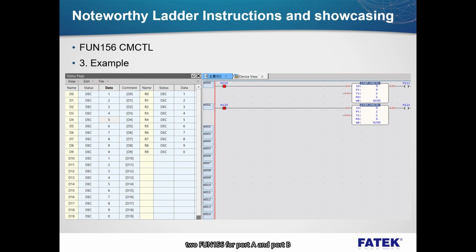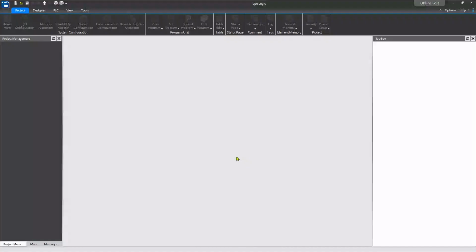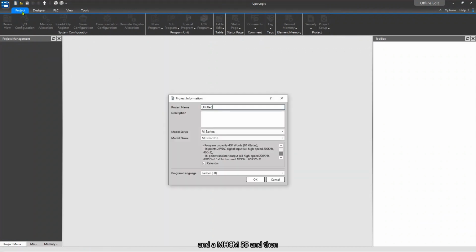We use two function 156 for port A and port B individually. Both of them start with table number 0 and run in cycles. Now, we will implement the practice of user-defined send and receive. First, prepare a ME3C6-1616T and MHCM55, and then create a new project.